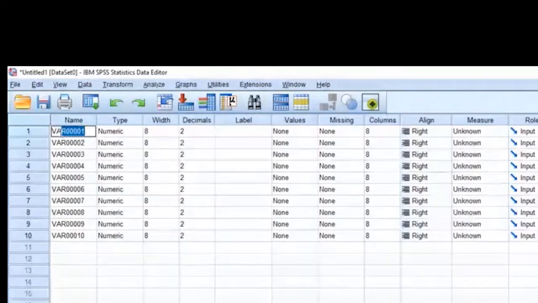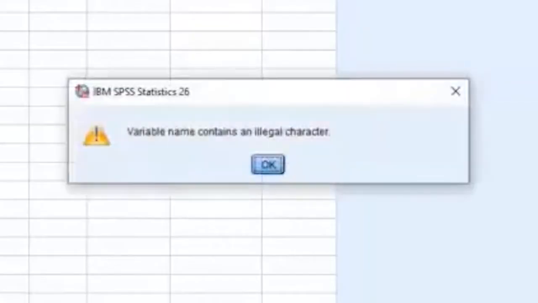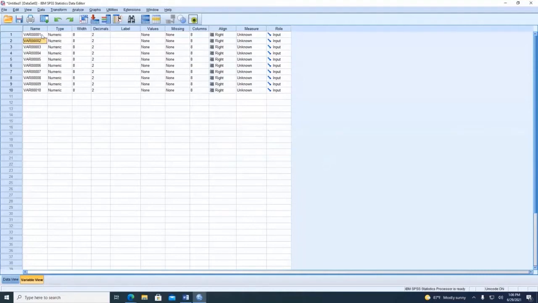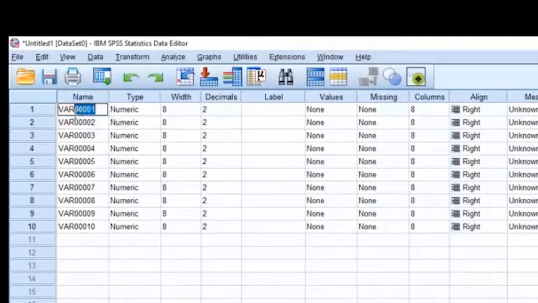Okay, so like I said, you can't use spaces. So let's do variable 1. I'll try the space so you guys see. You see? Variable name contains an illegal character. In order for us to be able to have those, you could replace the spaces with underscores, so variable_1, there you go, or capitalize each word. So that way you could remember, oh, variable 1.